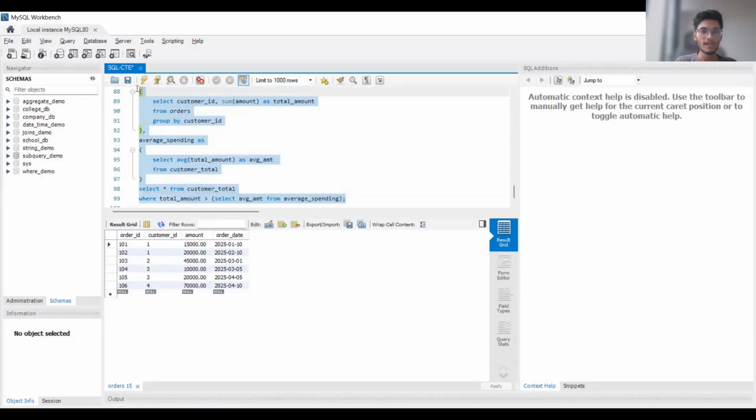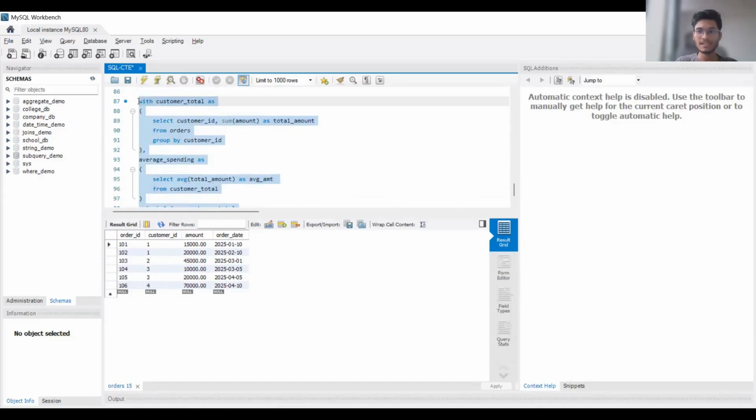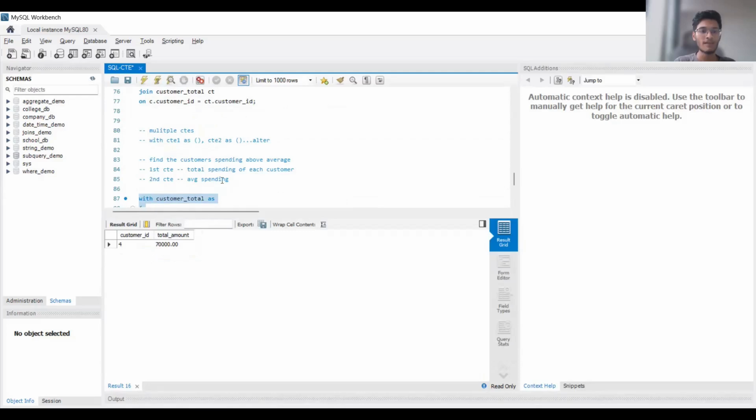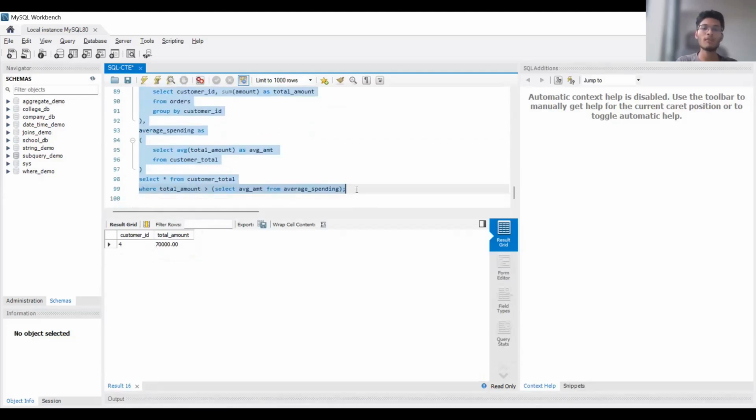So if I execute it like this, CTE1, CTE2 and the query, and run, I will get that particular customer whose total amount is greater than the average. If I use your orders table, the average will be different because it will divide it by 6. So that's why we have used it like this.